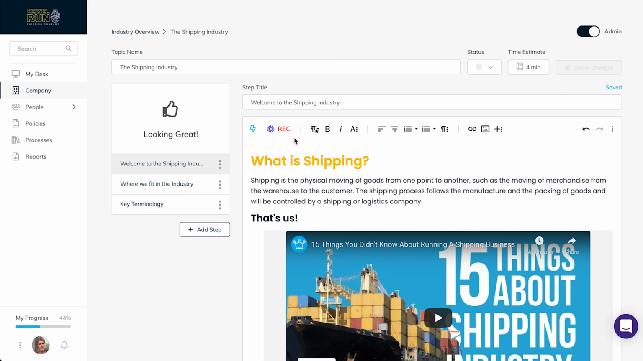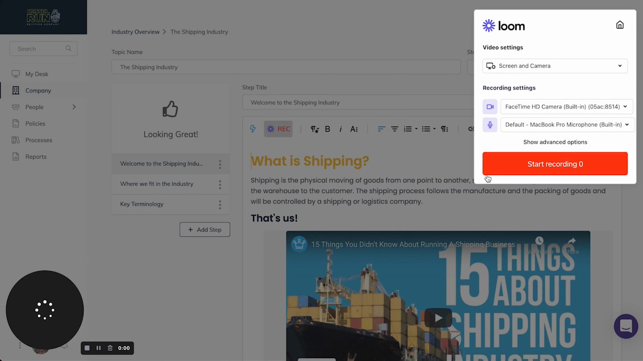Pro tip, check out our integration with Loom that will let you record and embed your own videos right inside of Trainual. And now you know how to spice up your content with informative, engaging, and yes, even fun multimedia that your people will thank you for.